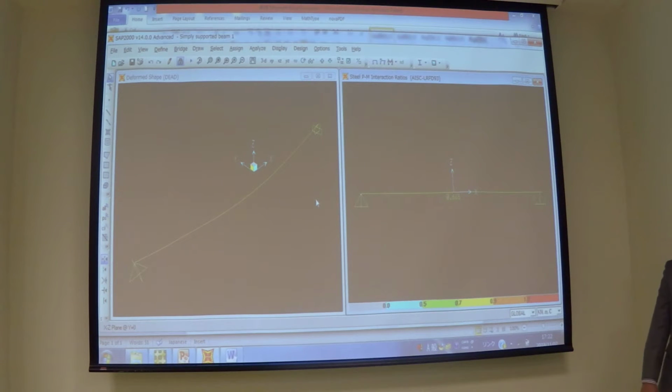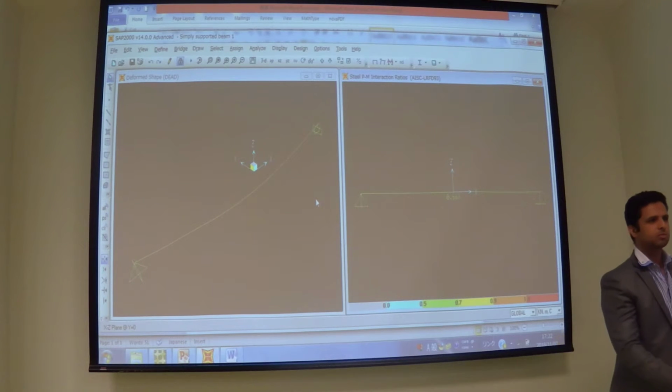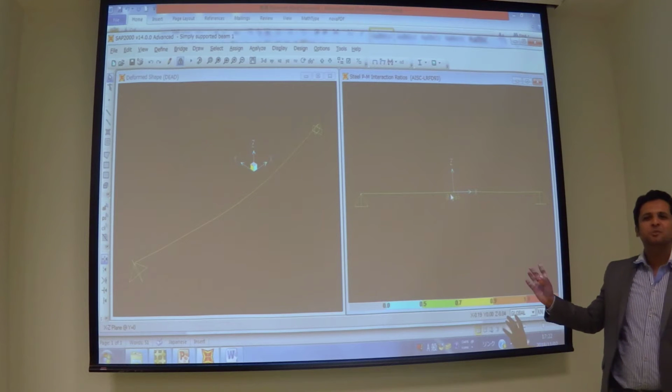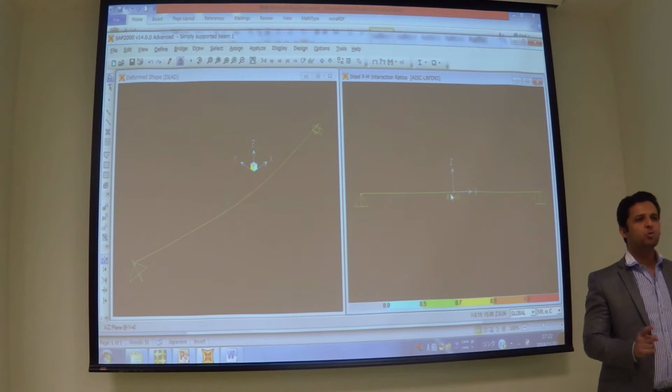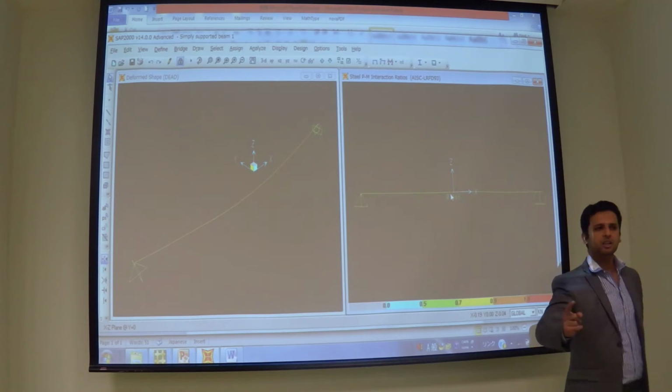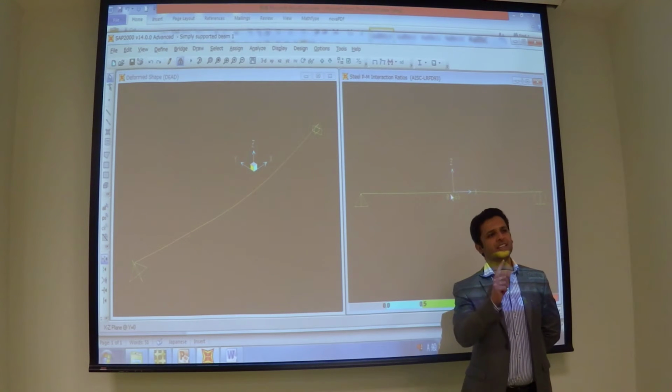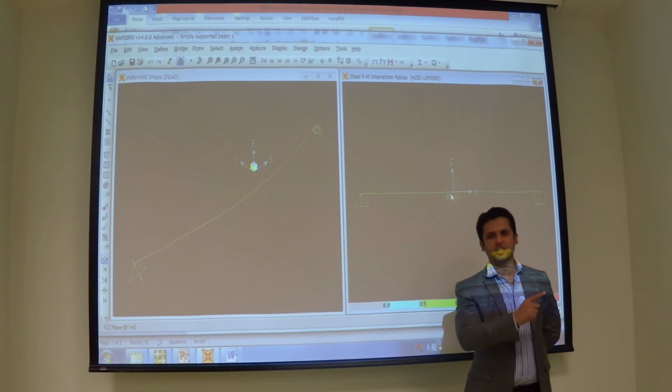0.665, so it is safe. Let's see the deflection now. Victor, make it 0.9. Make it 0.9. 0.999. This beam is very easy to make 0.9, but when you have to make a frame which has like 30 beams or 30 components, that is a much bigger challenge.